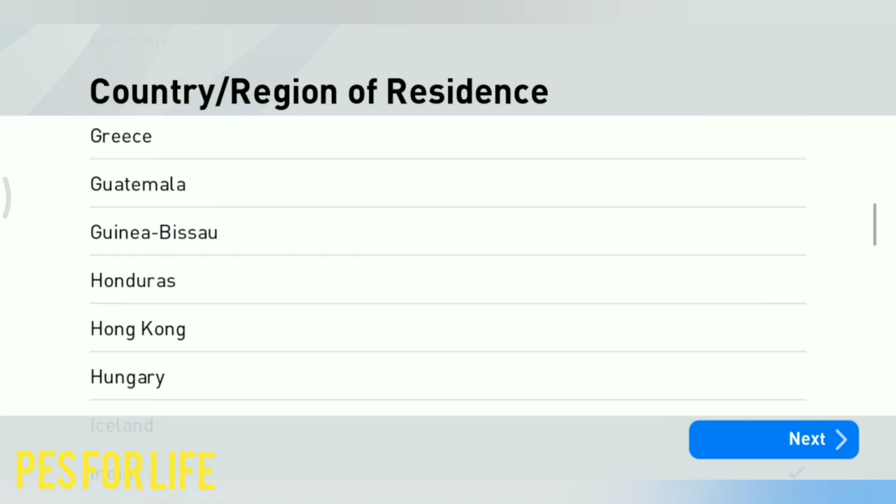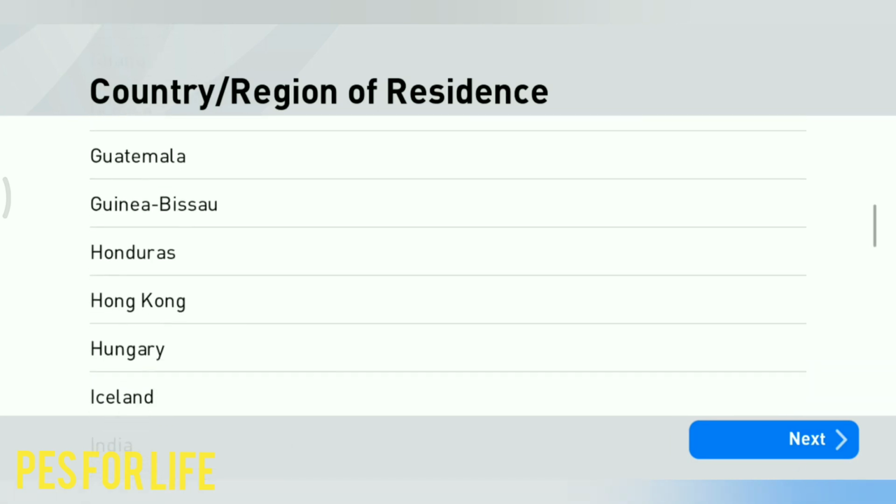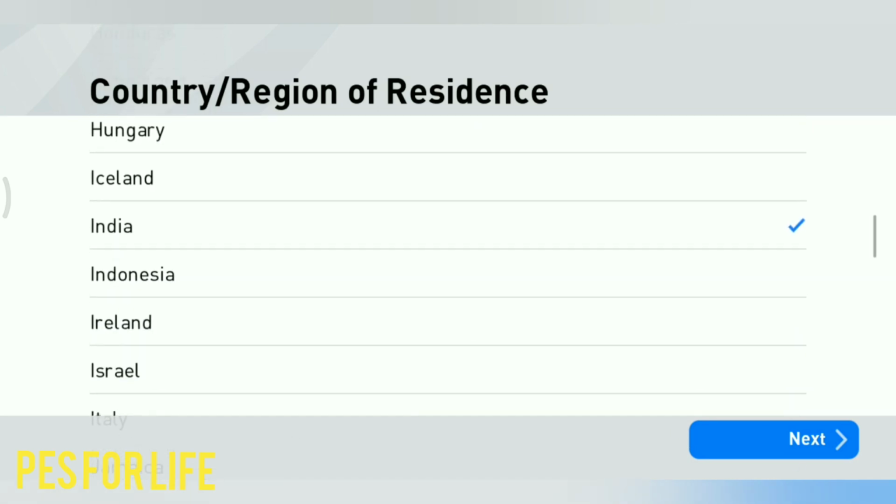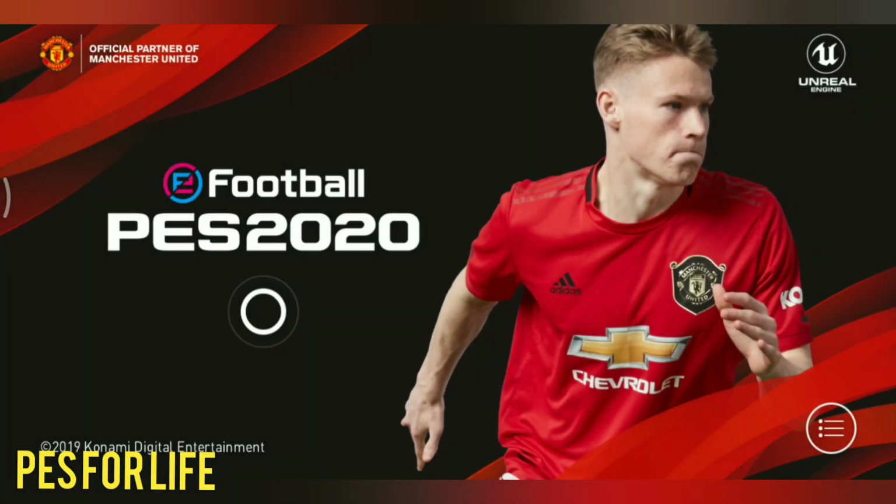The first step, as you might have already seen, was selecting the language of preference, and the next step here is selecting the country or the region of residence. The next step would be to download some additional data, which would not be prompted on the home screen.